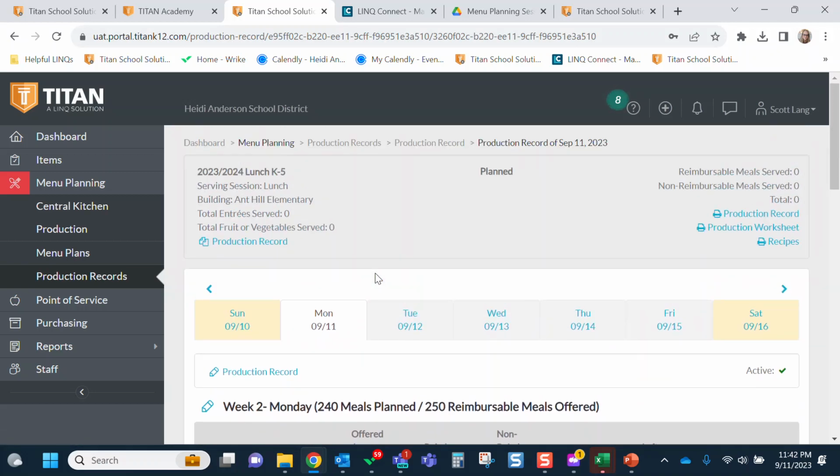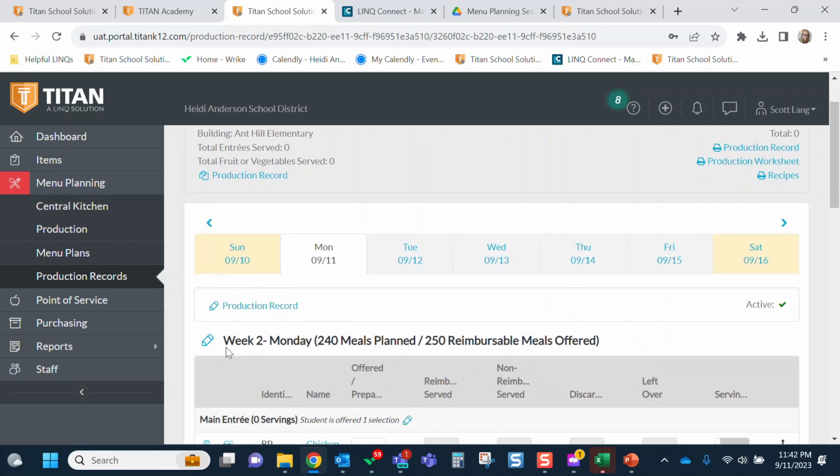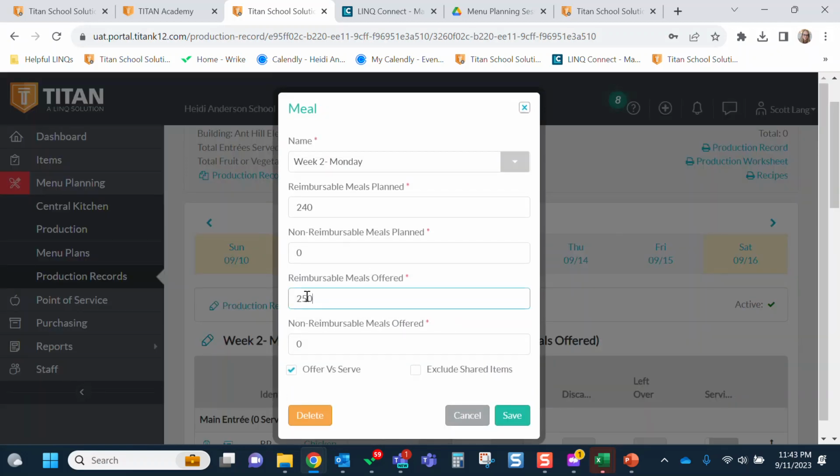So at this point, there are a couple of things that you'll need to do. The first one is to come in and finish filling out the forecasting. So we need to complete the information in this big blue pencil. I'm going to click on that big blue pencil, and I'm going to fill out the reimbursable meals offered.